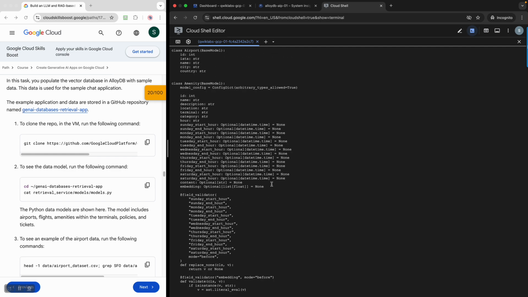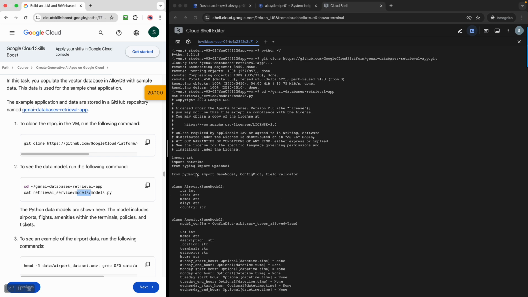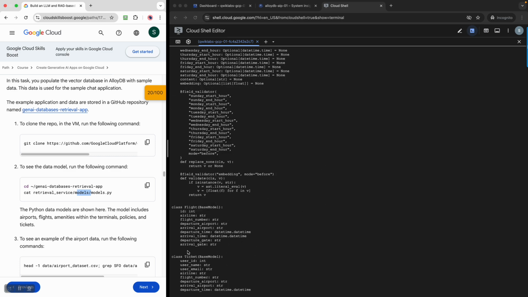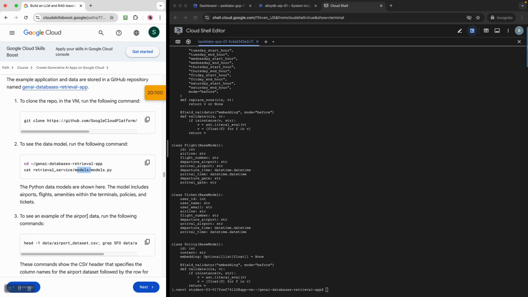Okay, there is a huge file. Here I'm not going to explain this file, but what I would suggest is you can go to this clone, to the specific location after this GenAI retrieval app folder. There is the retrieval service and there is the models folder, and inside that models.py. This is the model, and there are classes called airport, amenity, and some information about the flight, ticket, and policy. Everything is under the base model parameter. Okay, we'll see how this works.